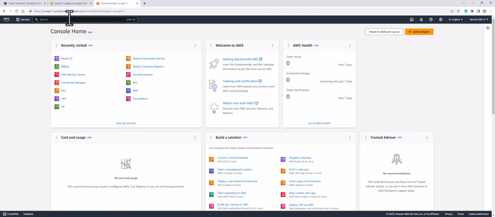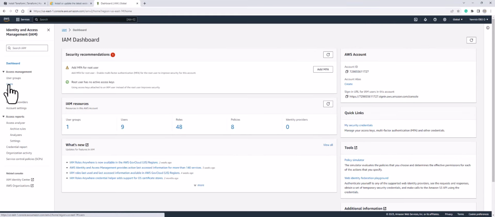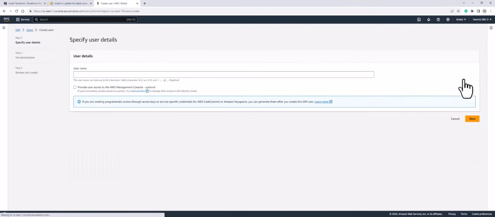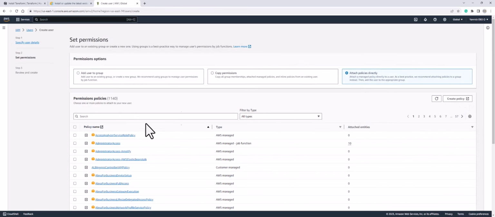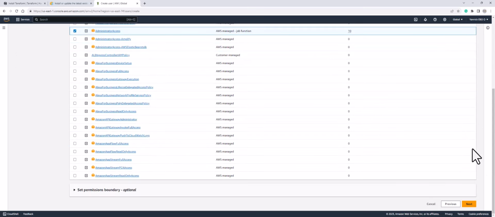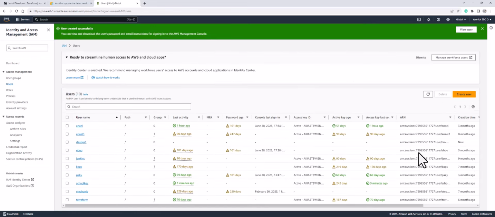So the first thing I'm going to do is to go to IAM and create a user. So I'm going to go to users and I'm going to create a user right here. My user is going to be, let's call it DevOps1, okay? I don't need access to the AWS management console, so I'm just going to click on next, right? I'm going to go to attach policy directly, and I'm going to give that user administrator access, right? And I'm going to go to next, then I'm going to click on create user.